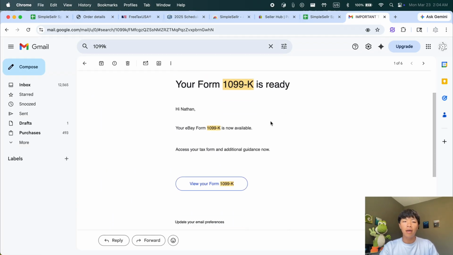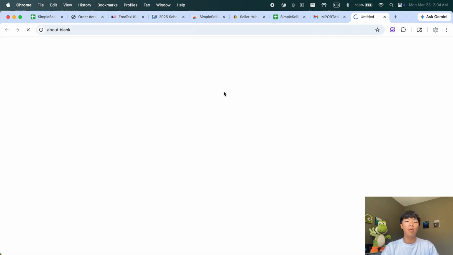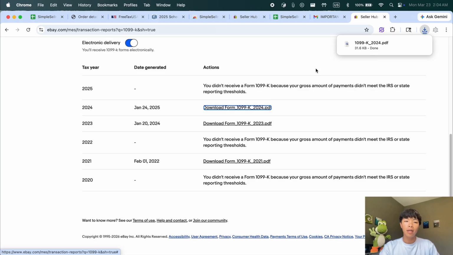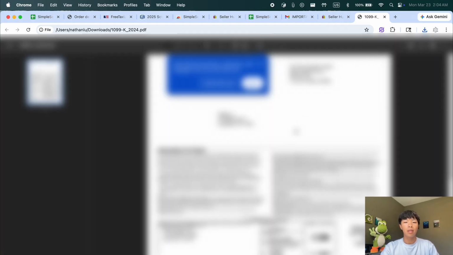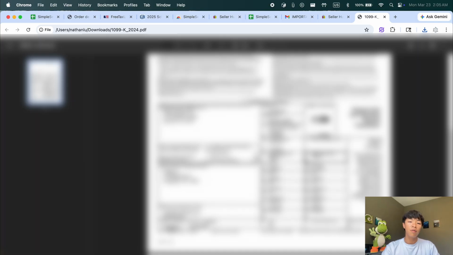And one more quick thing before we move on. The 1099K form that eBay gives you is not your profit. It's just the gross amount processed. So if your 1099K says $20,000, that doesn't mean you made $20,000. It means $20,000 moved through the platform before fees, shipping, refunds, and cost of goods.